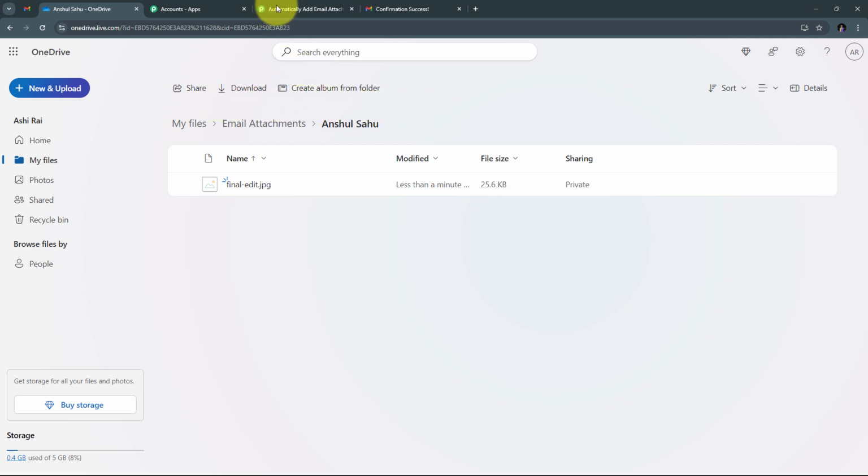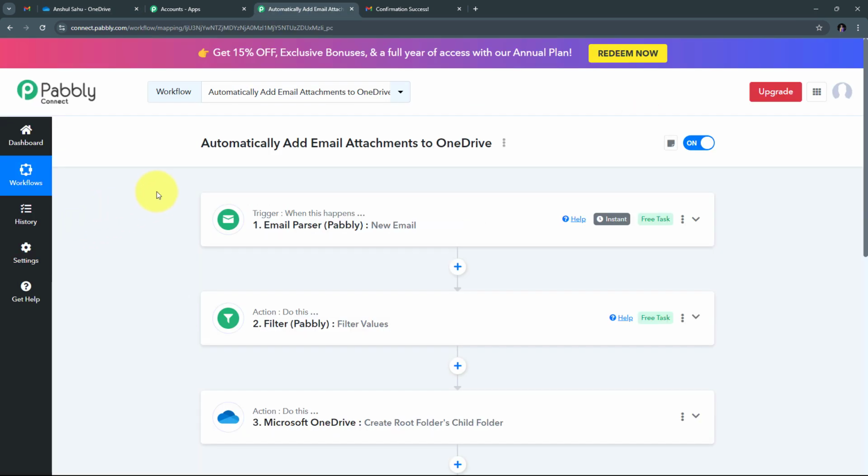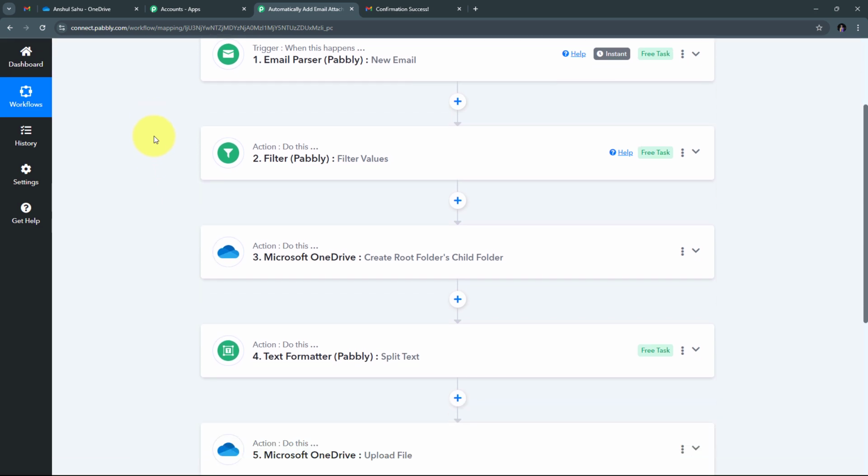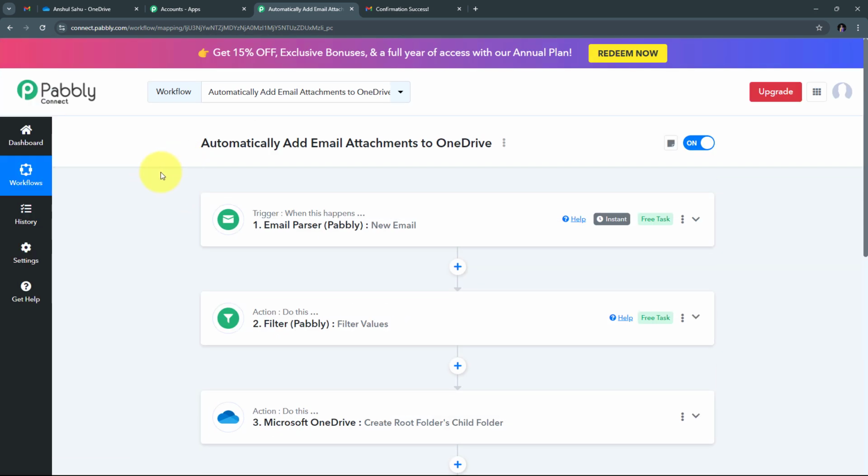Now let me take you back to Pabbly Connect. And here in Pabbly Connect, I have connected email parser with my Gmail account, and I have connected Gmail account with OneDrive. And I have created this connection to automatically add email attachments to OneDrive.